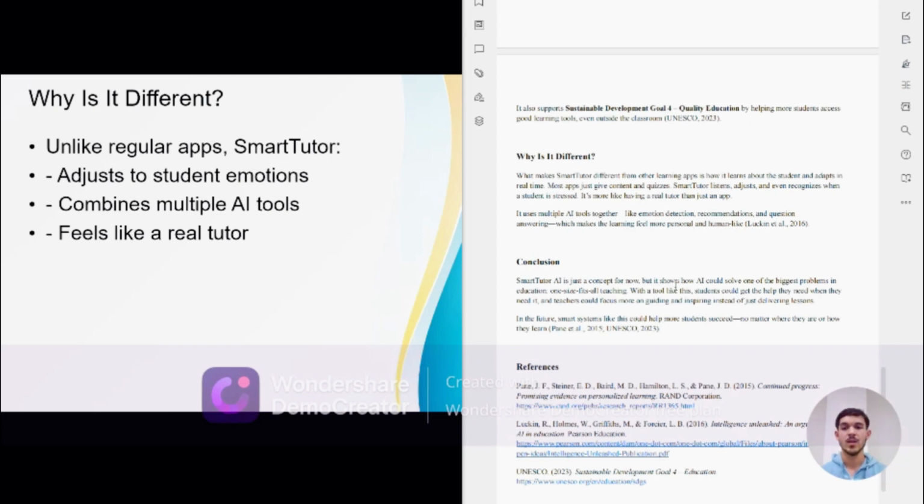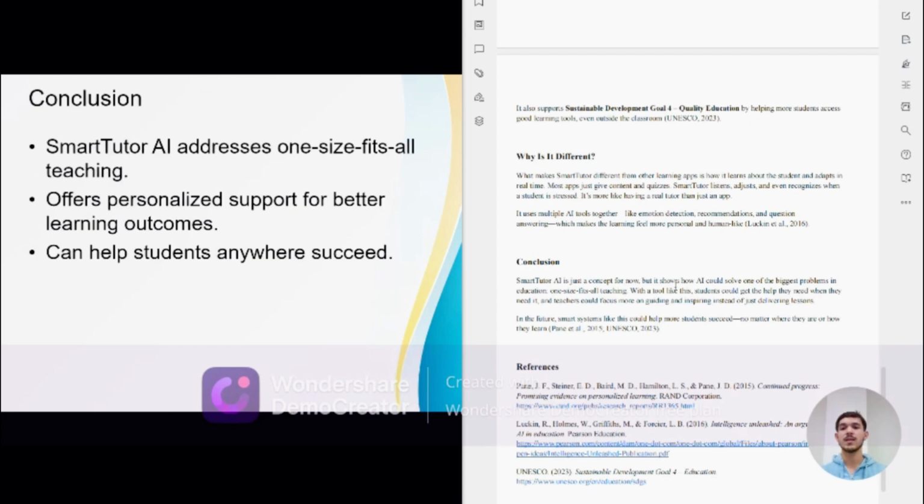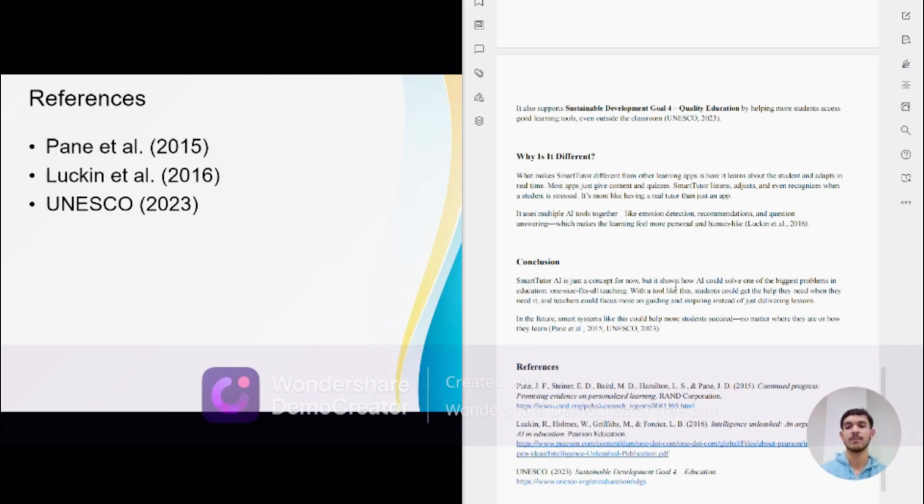So as a conclusion, we can say that the smart tutor AI addresses one-size-fits-all teaching, and also offers personalized support for better learning outcomes, and can help students anywhere and successfully.